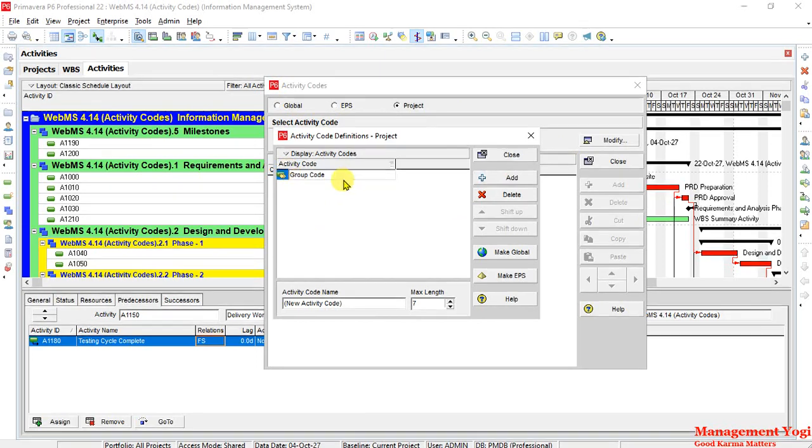Now what is this grouping? We are going to do grouping with respect to requirement, design, analysis or testing, like that. You can also do grouping with respect to location. For example, you can say these are the activities which will be executed in North America. These are the activities which will be executed in East Asia. These are the activities which will be executed in Australia or India. So we added it, then I'm going to close.